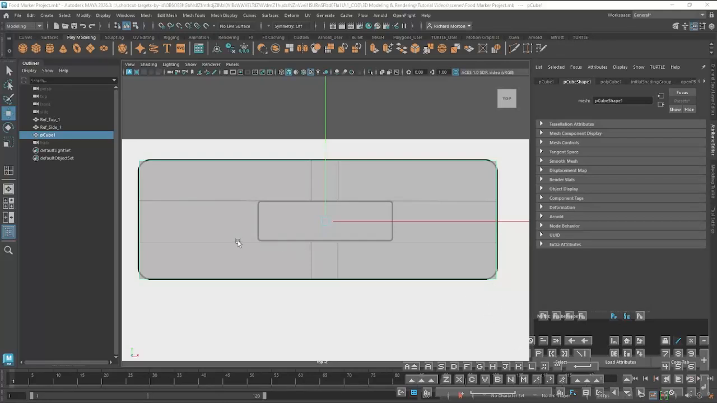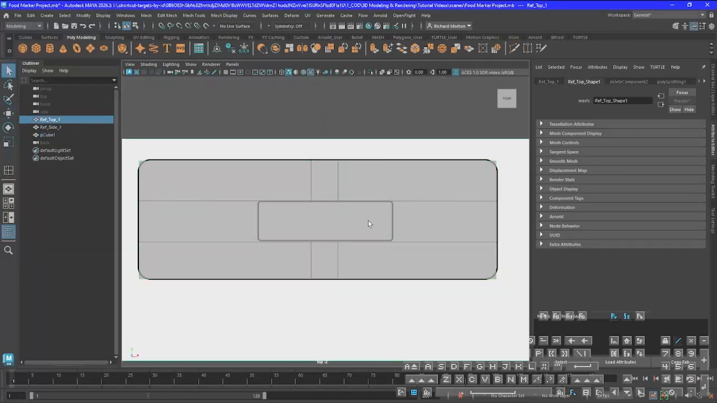All right, so now we have to add some edge loops in so that we can extrude these surface features here. So we're going to be making 1, 2. Let me hit my Q key to get the move tool out of the way there. There we go.